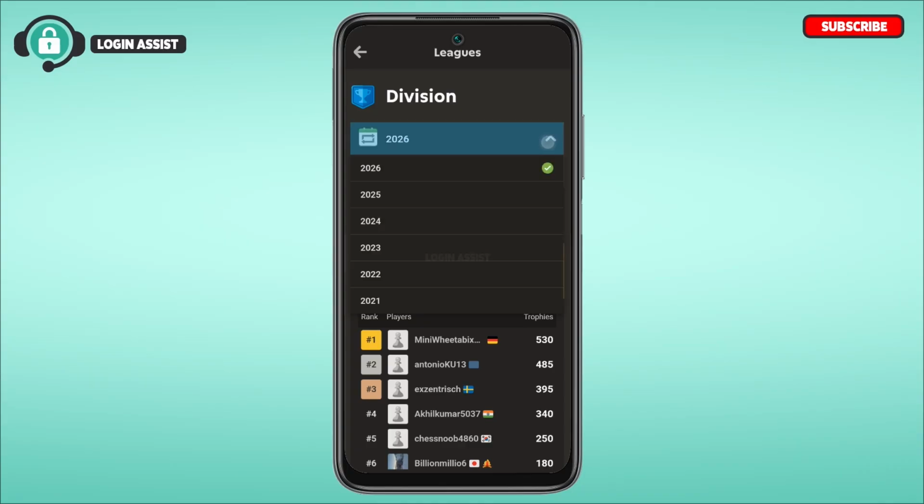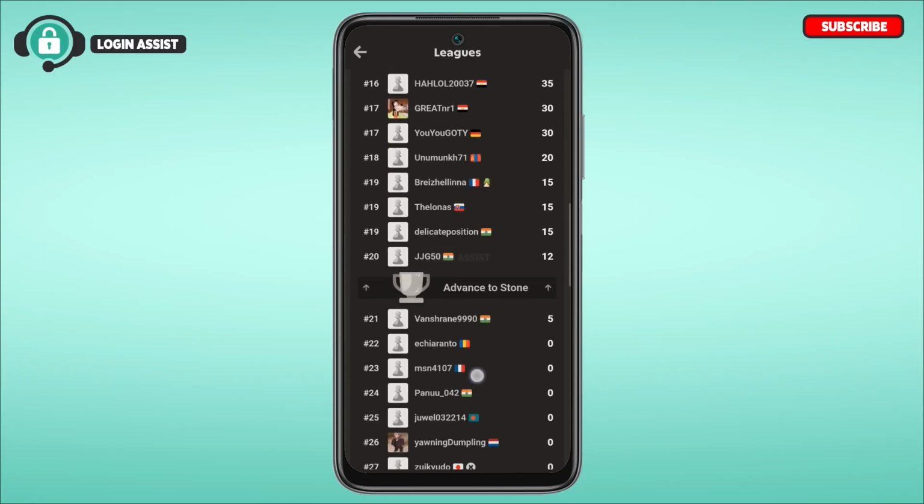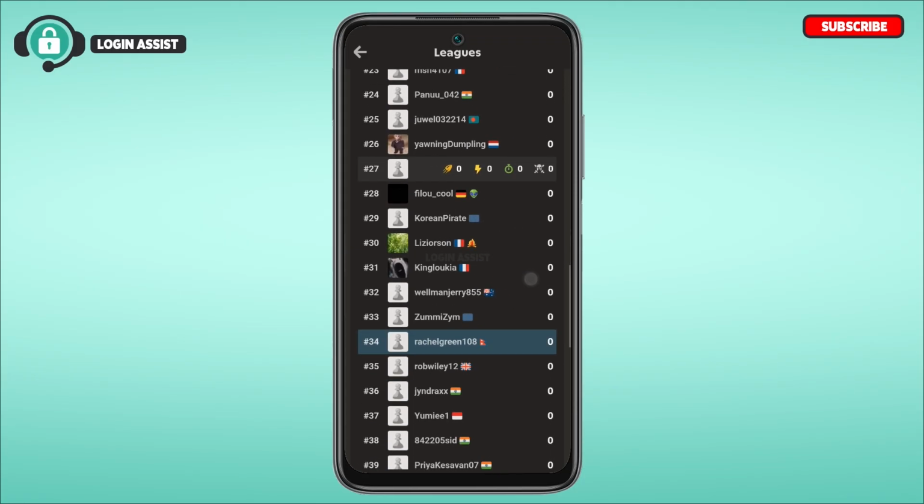You can also select the year. Likewise, you'll also be able to select the week. Now if you scroll down, you'll be able to see your username in certain rank over here. You can see over here you've been placed in the Player League. Like this, you'll be able to join Player League in chess.com.